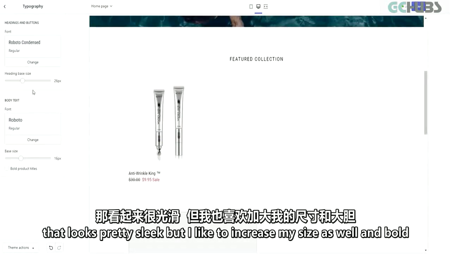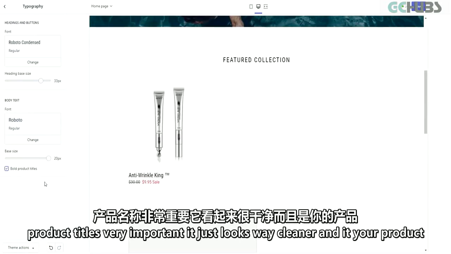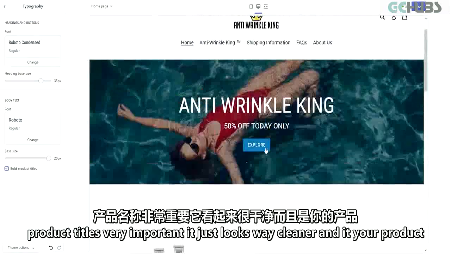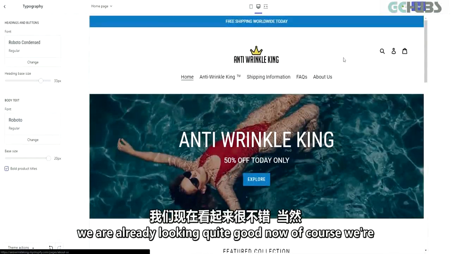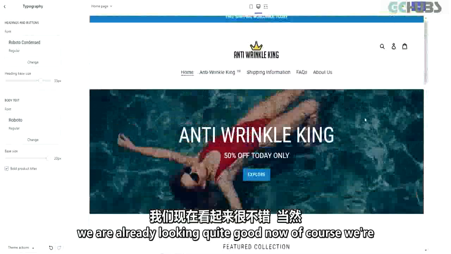And that looks pretty slick, but I like to increase my size as well, and bold product titles. Very important. It just looks way cleaner and your product stands out. So from this, it's already looking quite good.